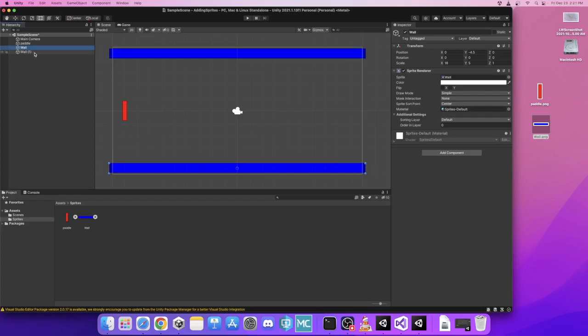And the other thing I should do here is start getting into a little bit of lightweight naming convention. Again, as we add more objects, this is going to start getting confusing. So I'm going to change my paddle to left paddle. I'm going to change my wall, that's the bottom wall, so I'm going to say bottom wall. And my other wall is going to be my top wall. And at this point, I've input my sprites correctly.